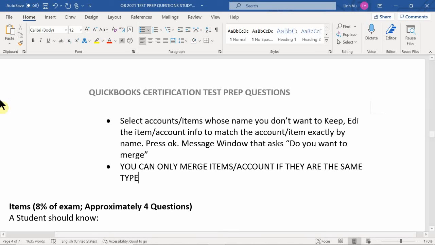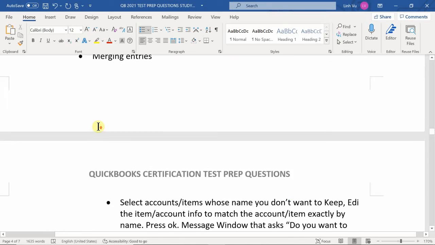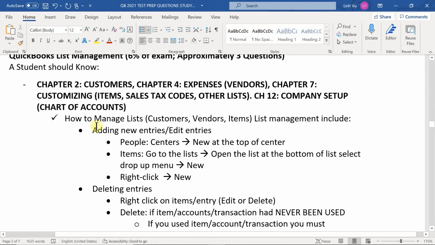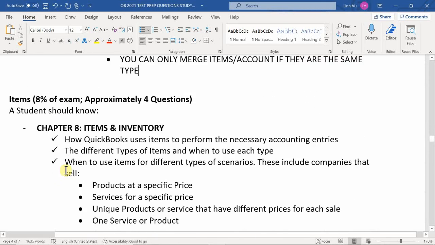Okay, good. All right, that was the section on items management, list management. So again, this is more practice on how to create your list. It asks, whether it's a customer, an item, an account, or a list of all of your payroll items: how do I add? How do I edit? How do I delete? And how do I merge? All four have the same functionality in every single list in QuickBooks.